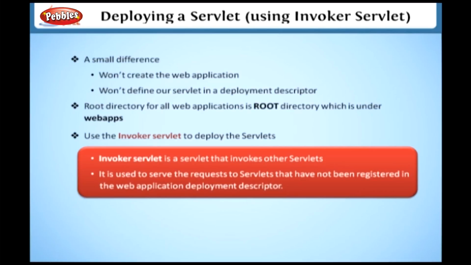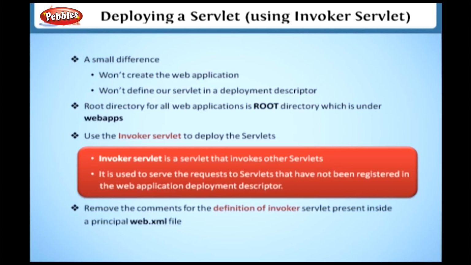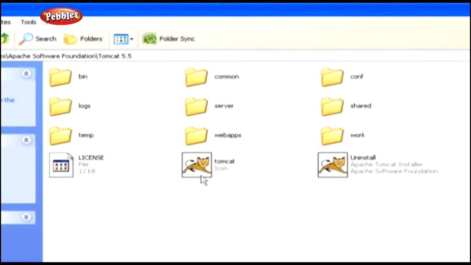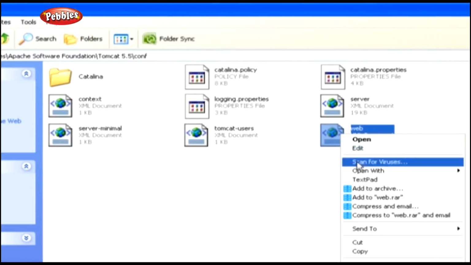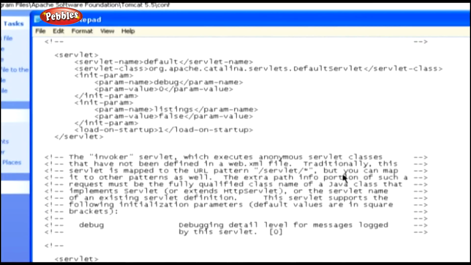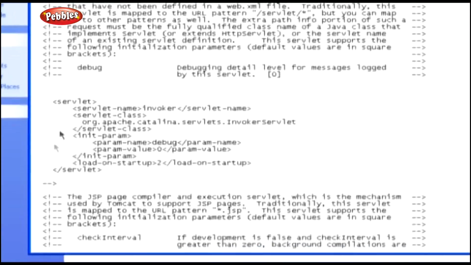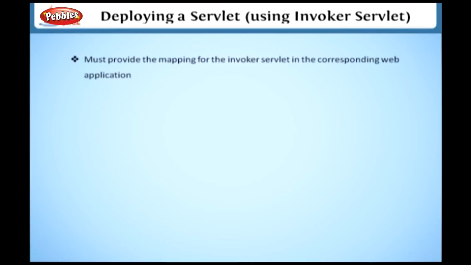Here we have to do two things. First, we need to remove the comments for the definition of Invoker Servlet present inside the principal web.xml file. The principal and root deployment descriptor, i.e. web.xml for all web applications, is placed under the conf directory. Open this web.xml file, find the definition for Invoker Servlet and remove the comments for that particular definition part. Now, the second thing is, we must provide the mapping for the Invoker Servlet in the corresponding web application.